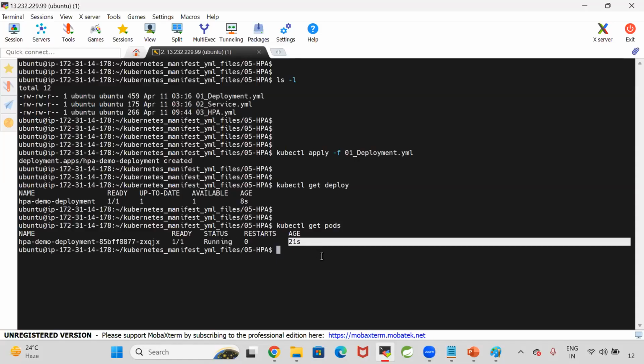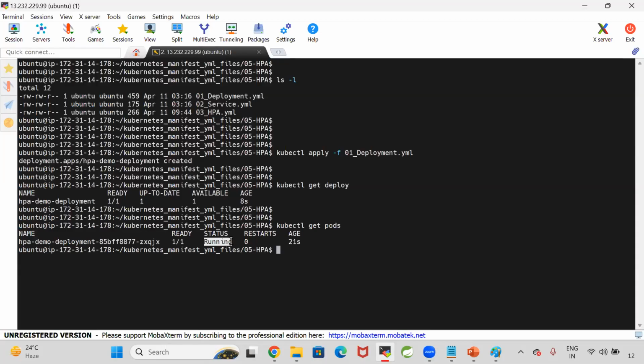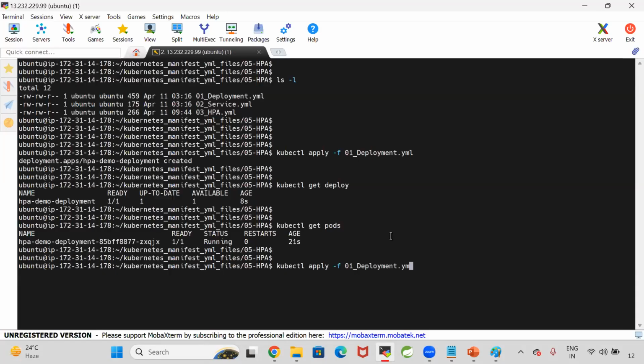21 seconds ago, my pod got created. What is the status of the pod? The pod is in the running state, 1 out of 1. I want to create one pod. That one pod got created, and it is in the running state. Right now, I want to expose this pod by binding it to a service. So kubectl apply -f 02 file, which is service.yml.